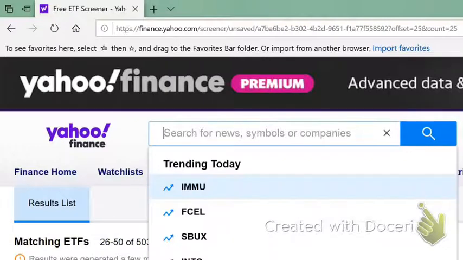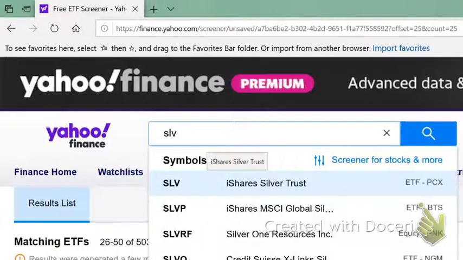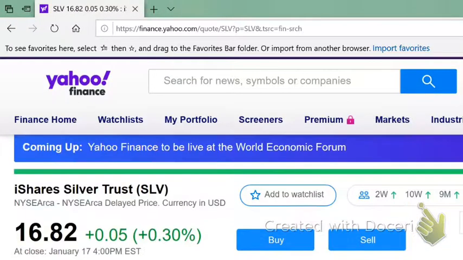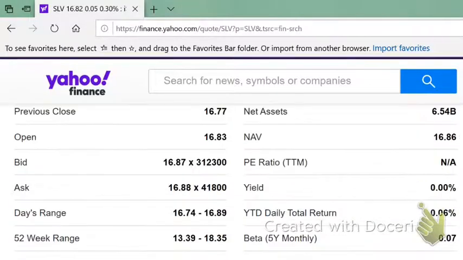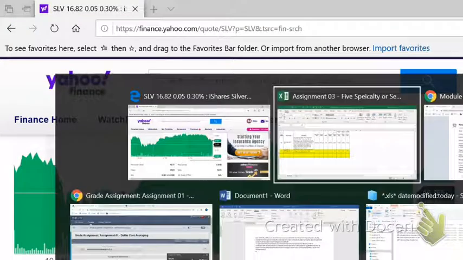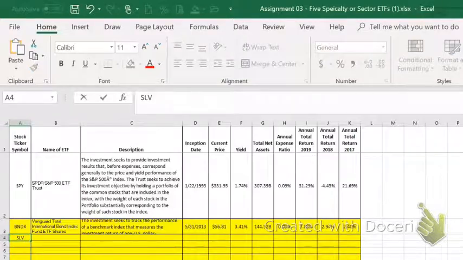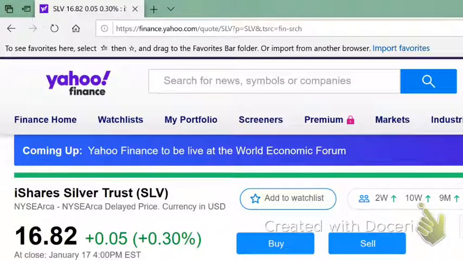Alternatively, search for news, symbol, SLV is the iShares Silver Trust, and I happen to know that one is a silver ETF. Okay, so I used to gamble in silver back before I lost a lot of money. We could use SLV just to demonstrate. SLV, the official name is the iShares Silver Trust.